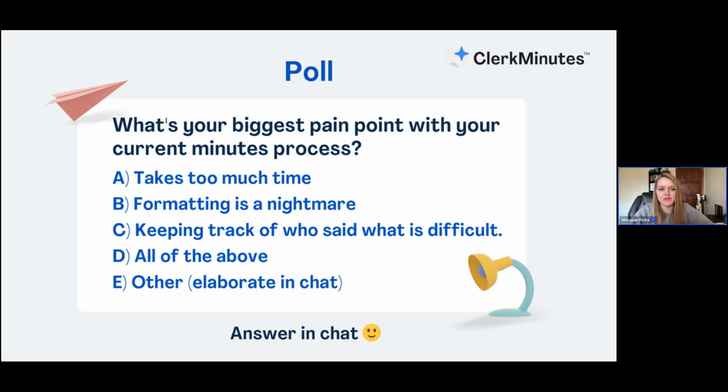So Stephanie says A and B, takes too much time and formatting is a nightmare. Understand that. We have anybody else that wants to chime in? Okay, Debbie says that it takes too much time for her to do minutes. And I get that as well. I've heard from just the range of time it takes for people to do their minutes is so different. I've talked to people where they spend at least 20 hours a month on minutes just because they have so many meetings. And then some it might be 3 to 5 hours per meeting, but that's still a lot. Even 2 to 3 hours per meeting is a lot. That's a lot of time just spent writing minutes.